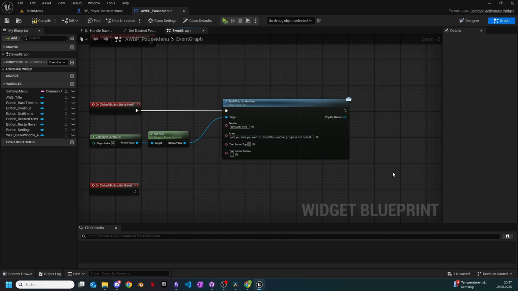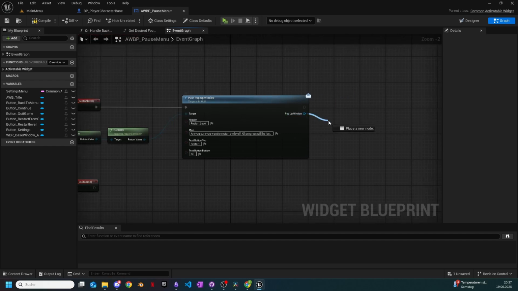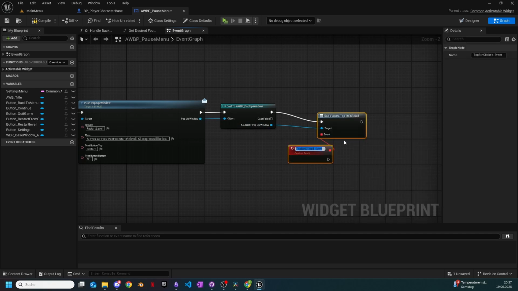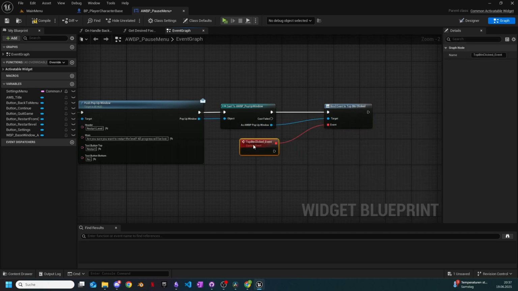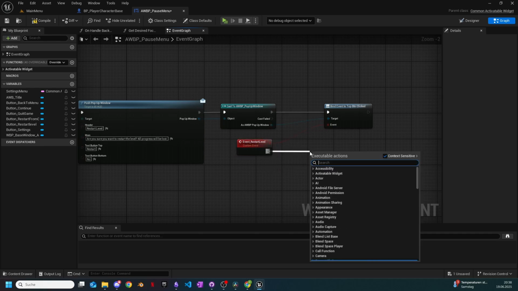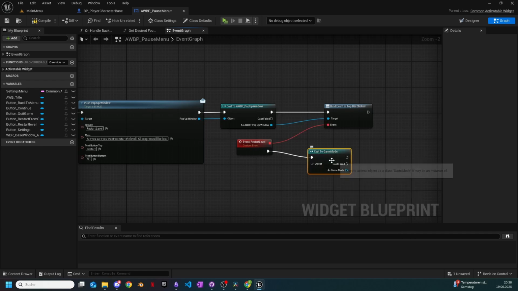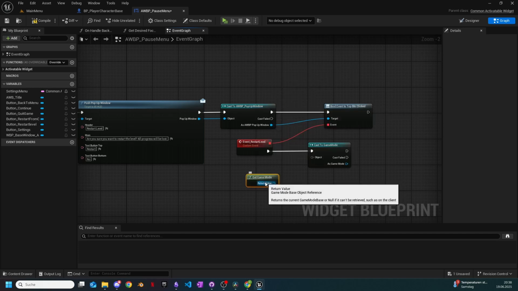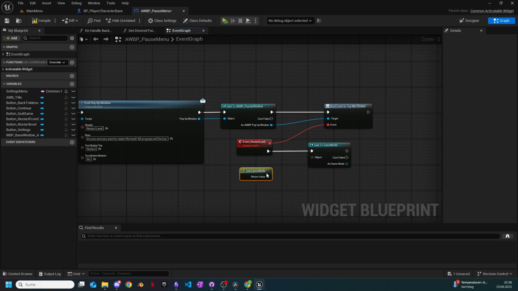The top could say restart, and the bottom could say no. Then we need to cast it to a pop-up window, and we need to assign the top button. Let's rename it to event restart level, and let's call cast to game mode. And the reason we cast to the game mode is because just the get game mode node returns only type game mode base, but we need game mode, so yeah.